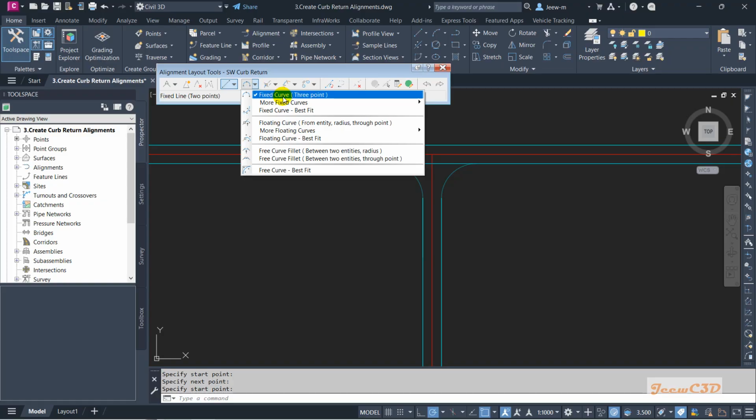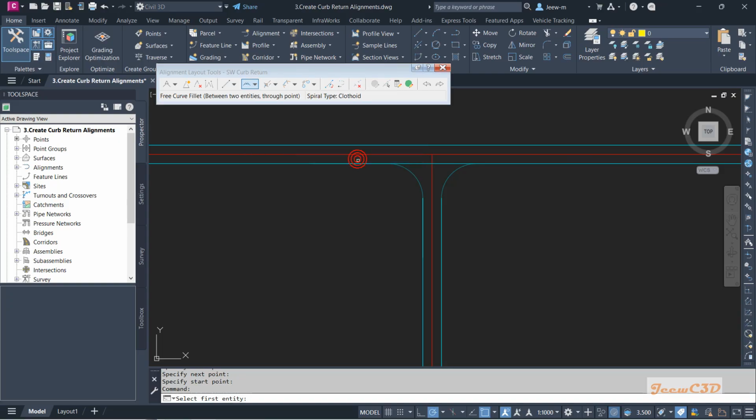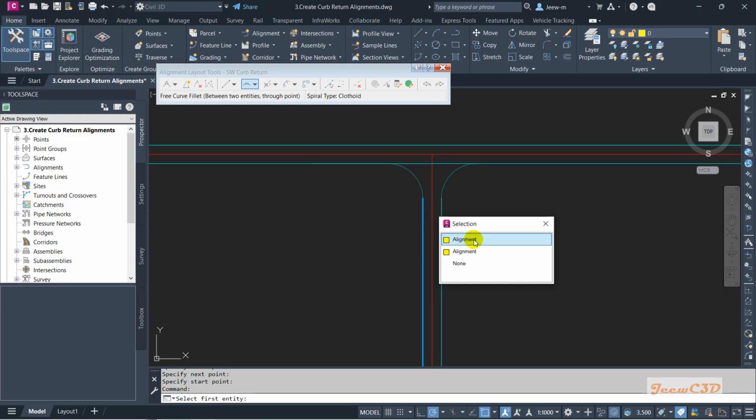So I'll click here, then go to free curve fillet between two entities through point. I click here. For the first entity I will click this one. Make sure you are selecting the correct alignment, because we have two alignments here. You can see when I am highlighting these two, the correct one is highlighted. The top one is not the correct one, the bottom one is the correct one.